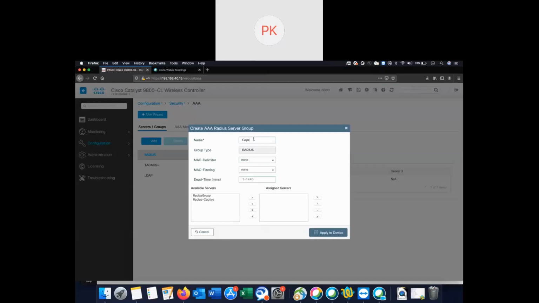Then you can create another name. Here, for the MAC delimiter, you have to select hyphen, and for the MAC filtering section you have to select MAC. Here you can see the available servers which we created now. These servers you have to move to the assigned server list. So select and move them to this section and click apply to the devices.